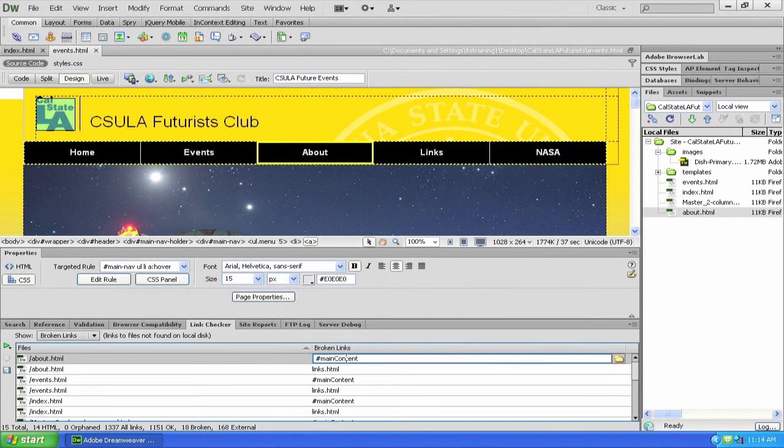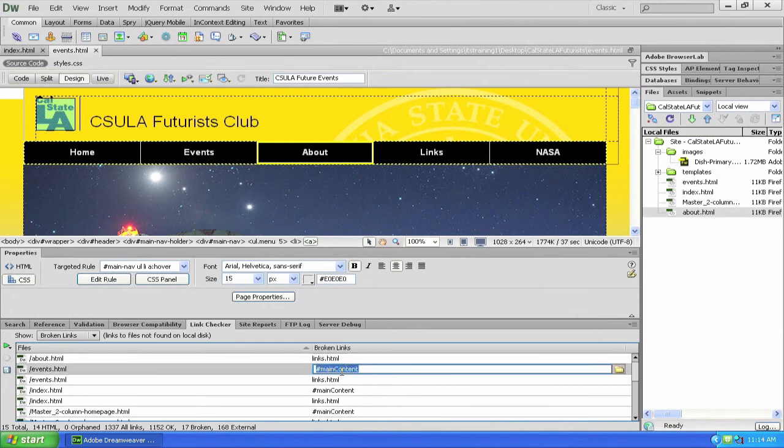I'm going to go ahead and put my cursor behind the C and highlight, replacing main uppercase C with a lowercase c. Once I've changed the option in the link checker, I can press Enter, and it will fix that change. I can do this for every link following.